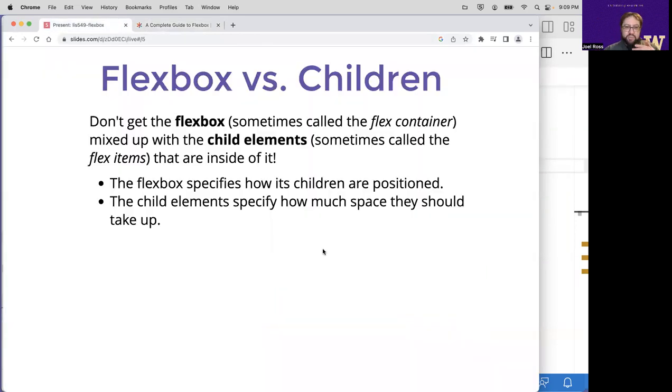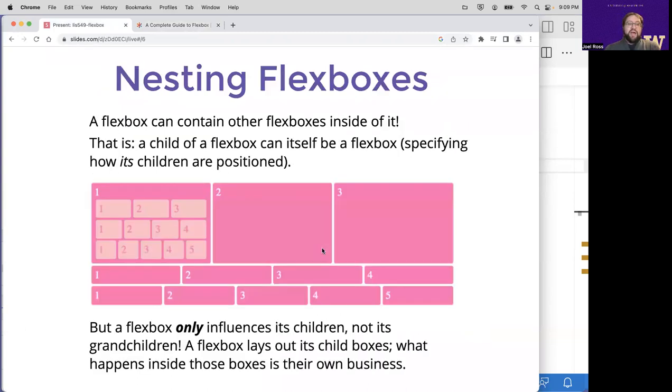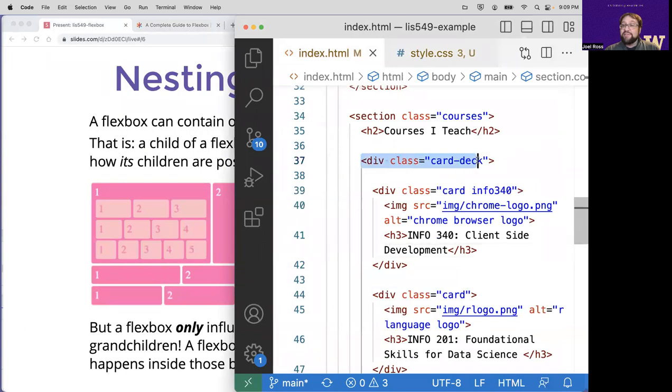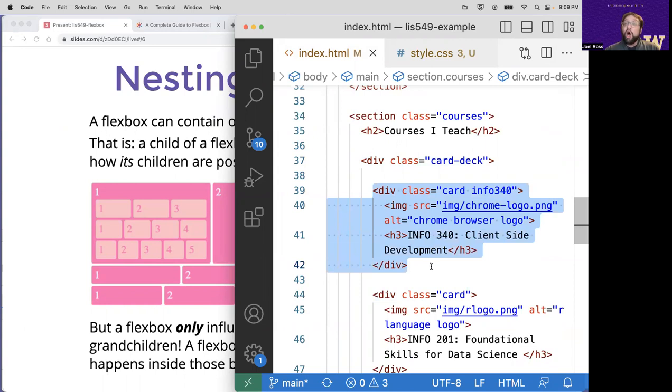Okay, there's one or two more things I want to talk about for Flexbox, just to clarify how these work. The first is the idea that you can actually nest Flexboxes. So a Flexbox can contain other Flexboxes inside of it, by which I mean that if this thing here is a Flexbox, we can make the elements inside of it also be Flexboxes, right?